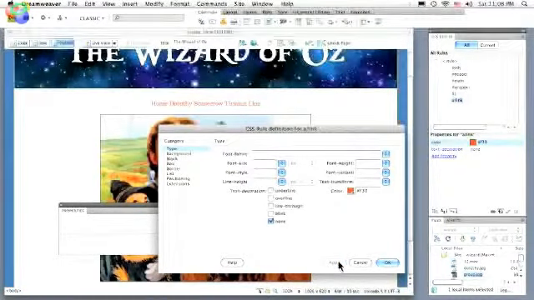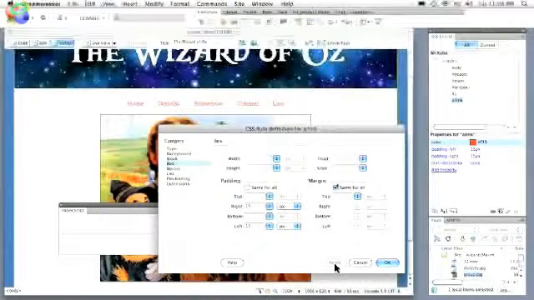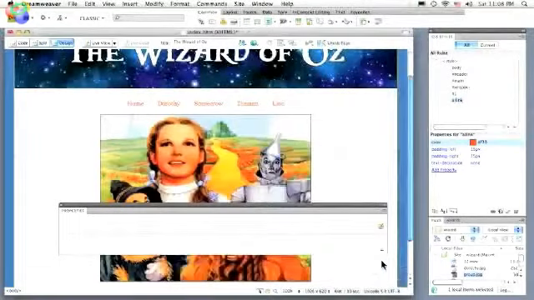Next, I want some space between each one of my links, so I'll go to the box category and I'll add some padding to the right and the left. I'll uncheck same for all, and maybe I'll put 15 on the right hand and 15 on the left hand, and I'll hit the apply button, and now they're nicely distributed. I'll click OK, and my links are set. Now the default links are set to orange, but I still need to set the other links.